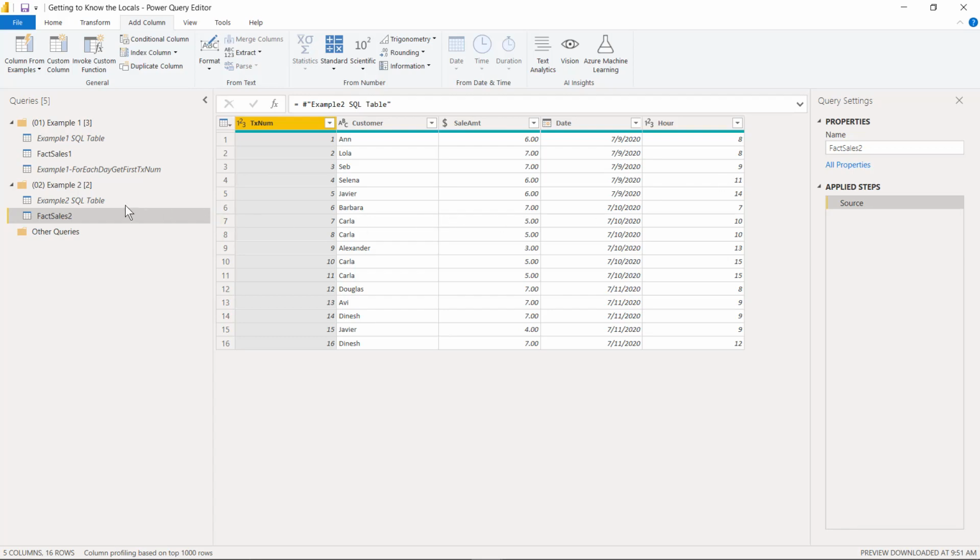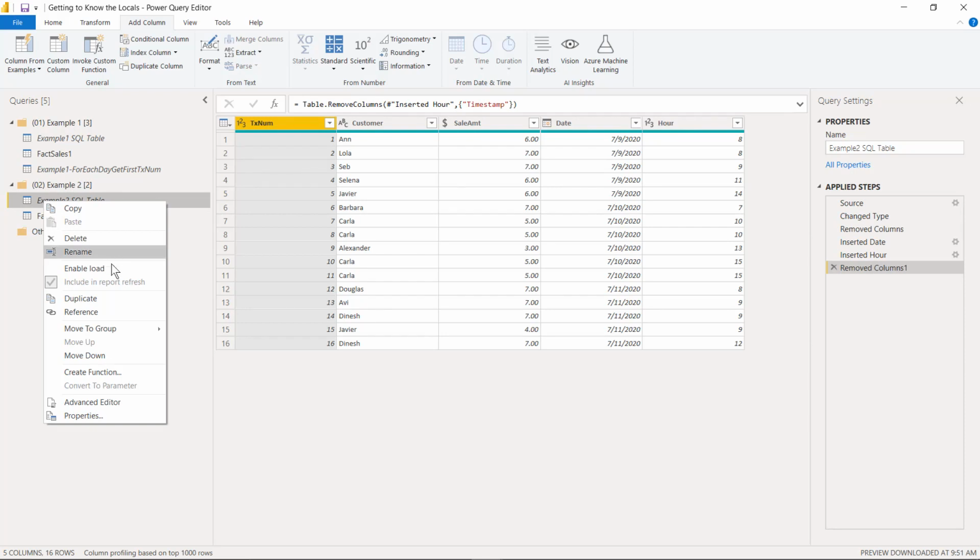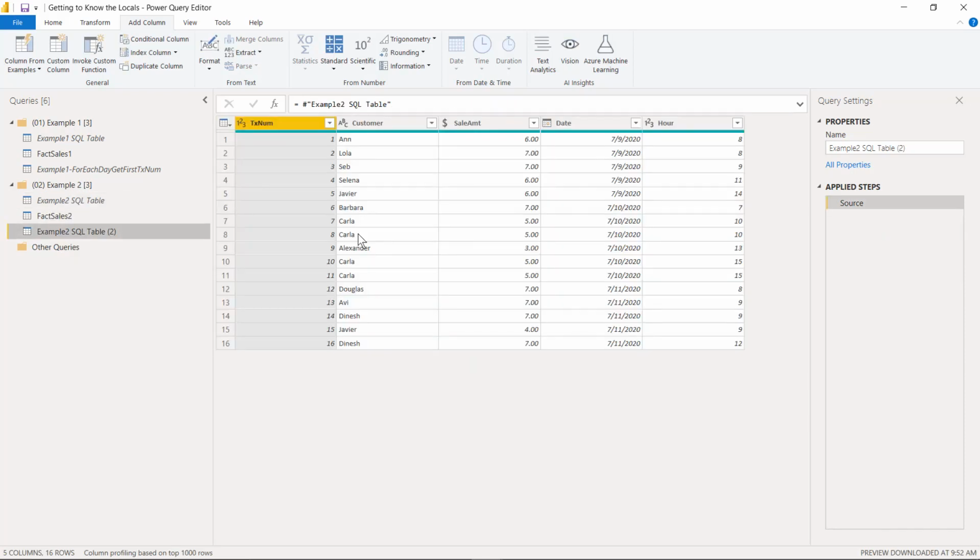Okay, so let's head back to our example 2 SQL table. Now I need to create my lookup table. So I'm going to right-click on this and do reference, and I'm going to call this example 2, and I'm going to do a dash. And what did I call it before? I called it for each day get first transaction number. Well, this is pretty close to that. So we're going to say for each day and hour get first transaction number.